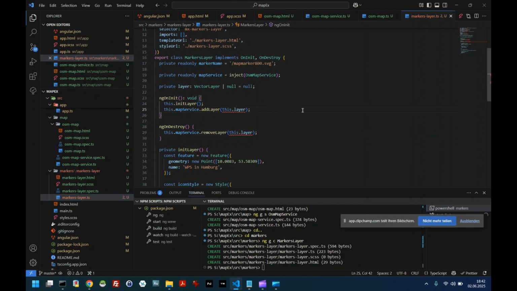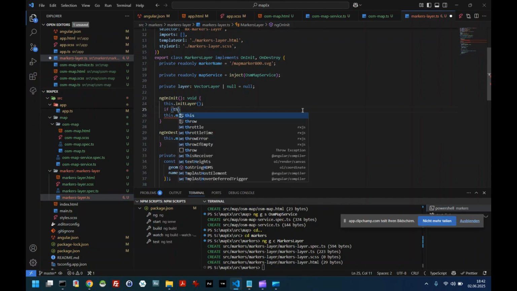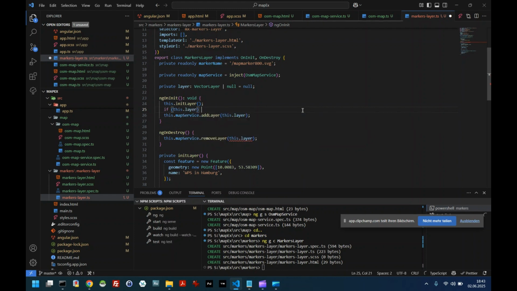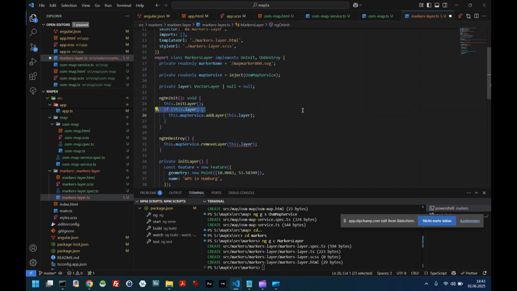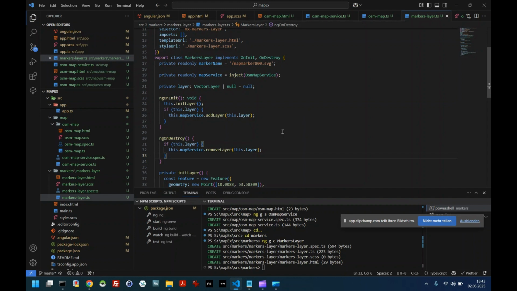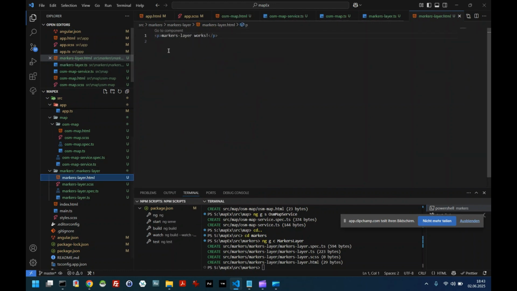Because if this.layer, because of strict TypeScript, you also have to do it here. All right, we now have a layer which I wrote like a component. We don't need this, but we can use it as a component.